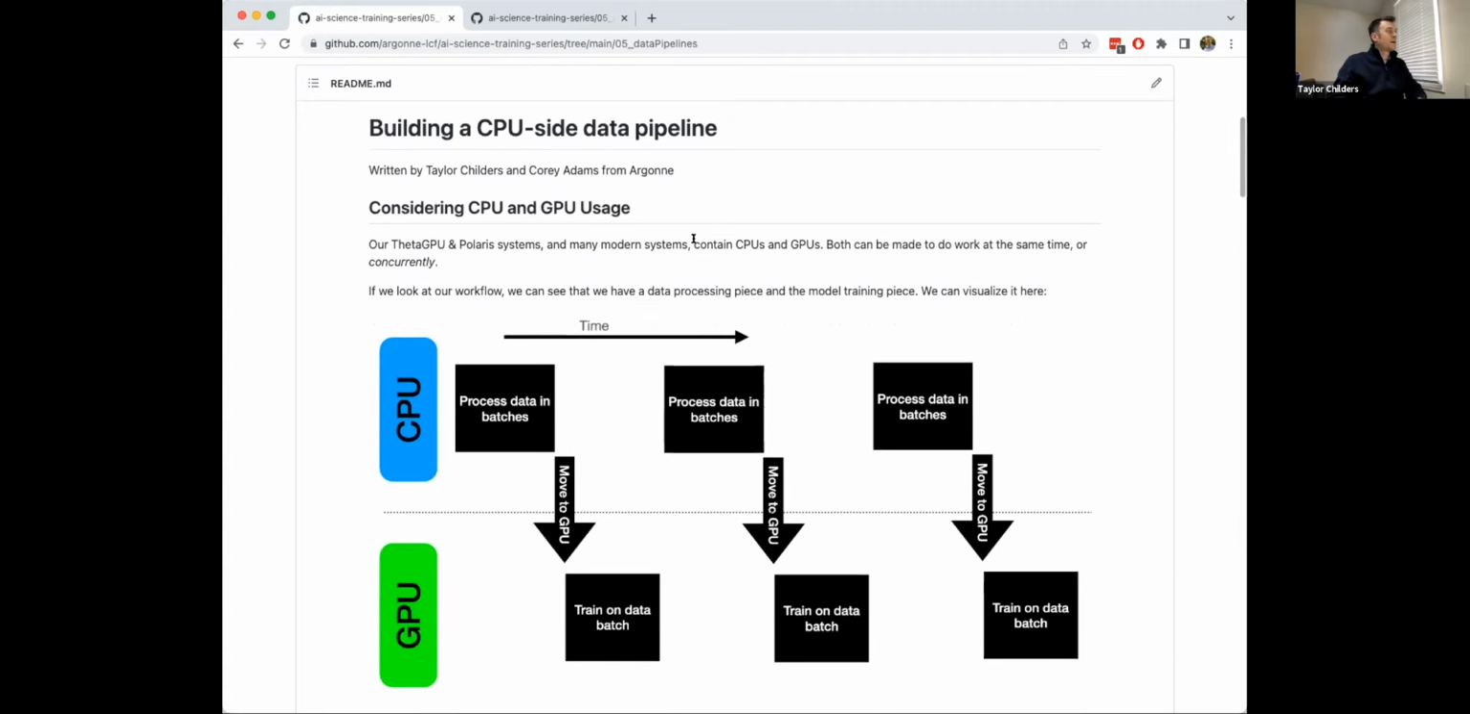I'm going to use the code that Corey presented to you last week, which introduced a more modern network construction called ResNet. And he didn't talk at all about the data pipeline that he was using, and that was because we're going to talk about that this week.